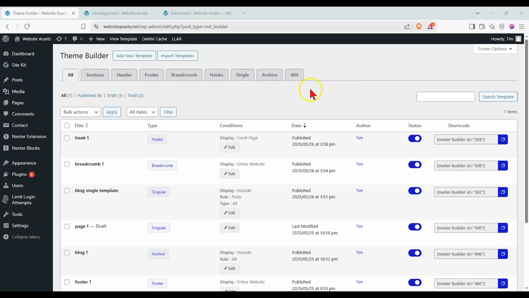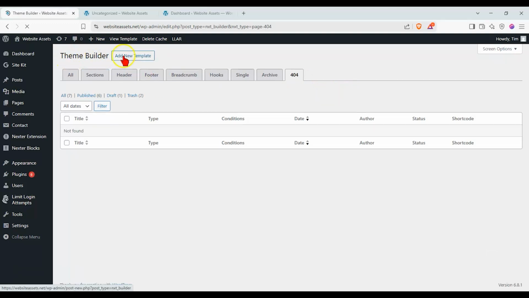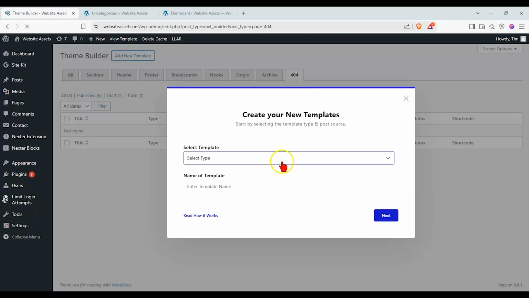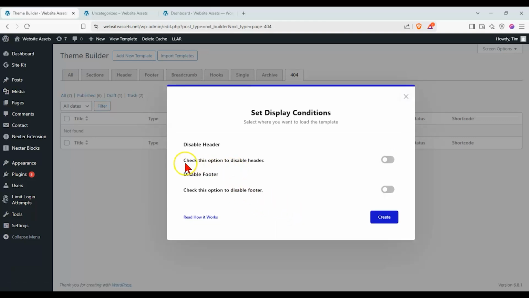Now let's go ahead and take a look at making a simple 404 page. So under the theme builder, let's click on add new template, and let's select our template type to be 404 page. That's the 404 template, and we can enable or disable the header and footer here. Let's go ahead and disable the footer so we can navigate back to our home page, and let's click on create. And now we're going to end up in the block editor, where we can insert some really cool things.